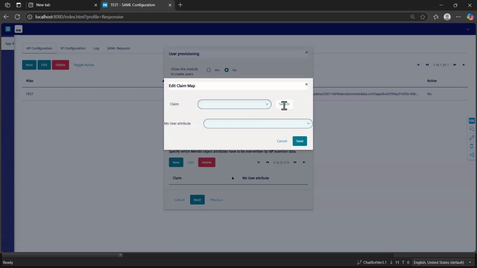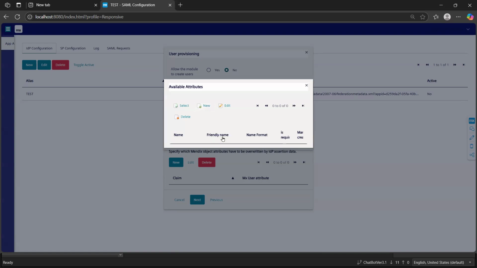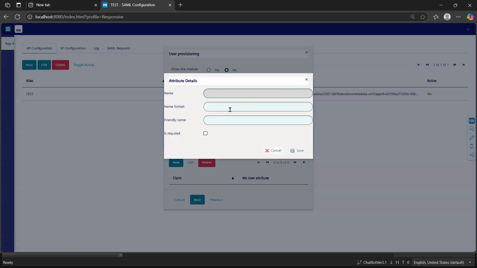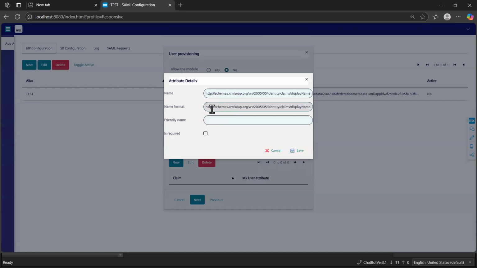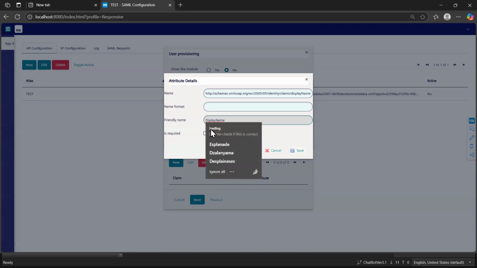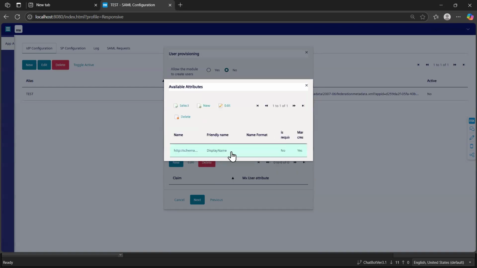Here I will click on search. I don't have any attribute here, so I will define a new one. I will put the name, this URL, and this will be the name format. We don't require this. I am making this attribute for display name, so I will put the display name here. We'll click on save.